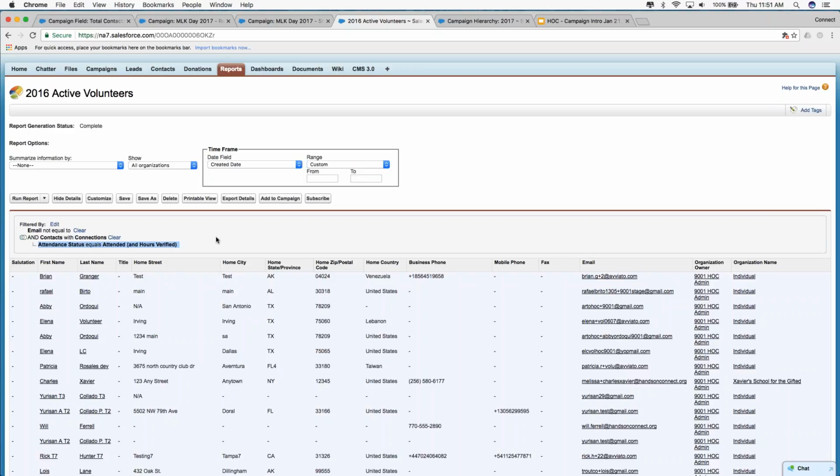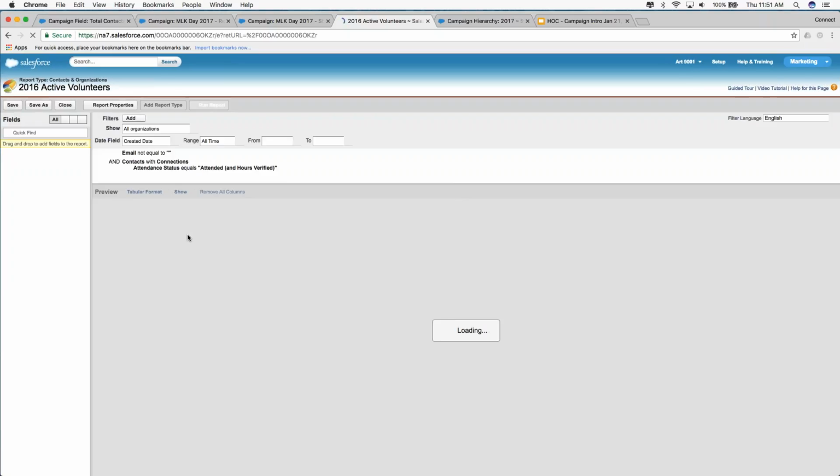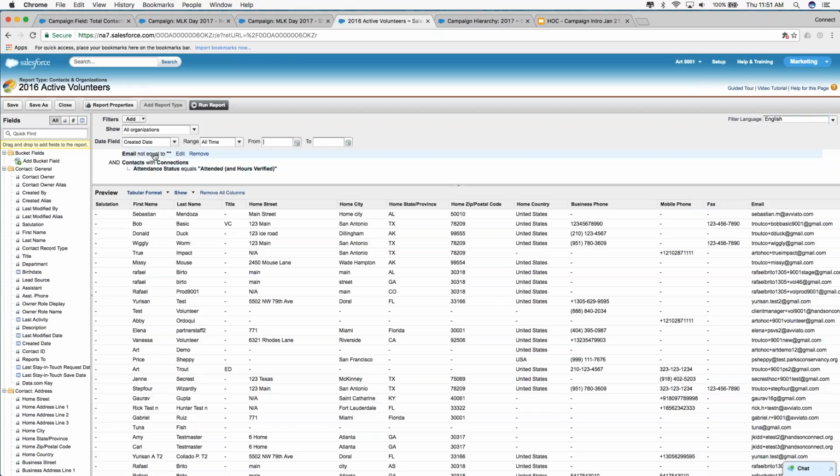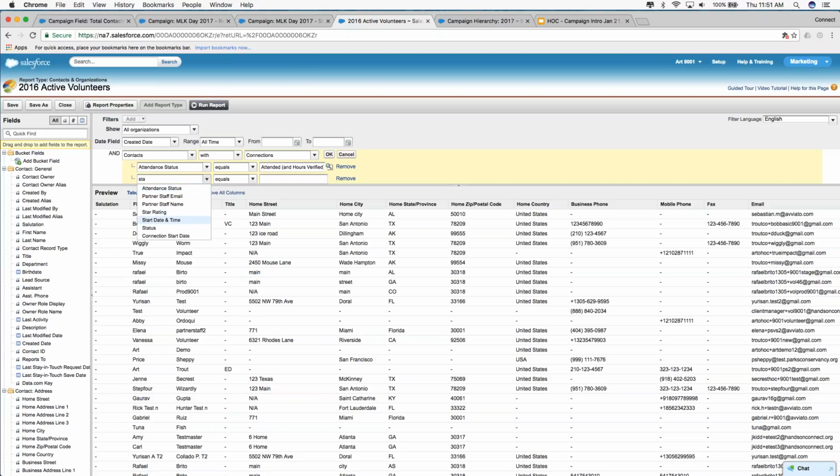I would also want to configure this to also show, since I want this to be just 2017, I could add another status field here that shows start date and time, greater than 1/1/2016.